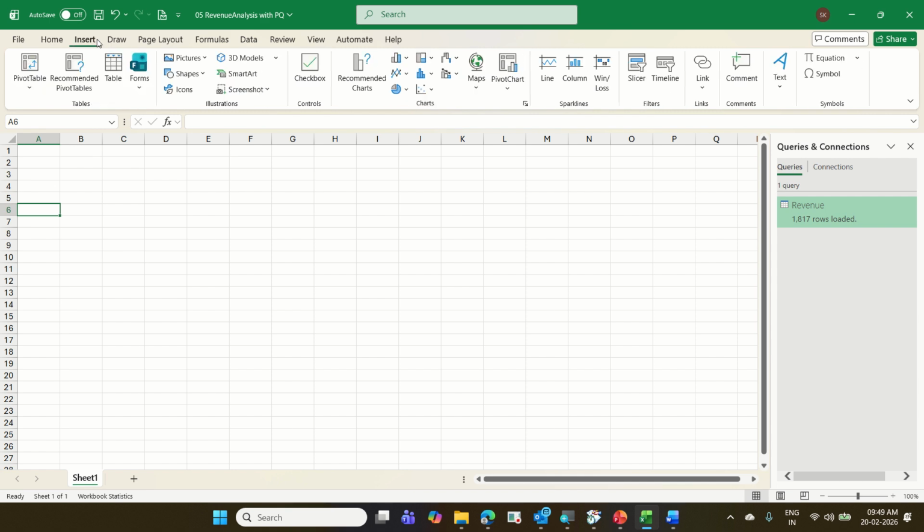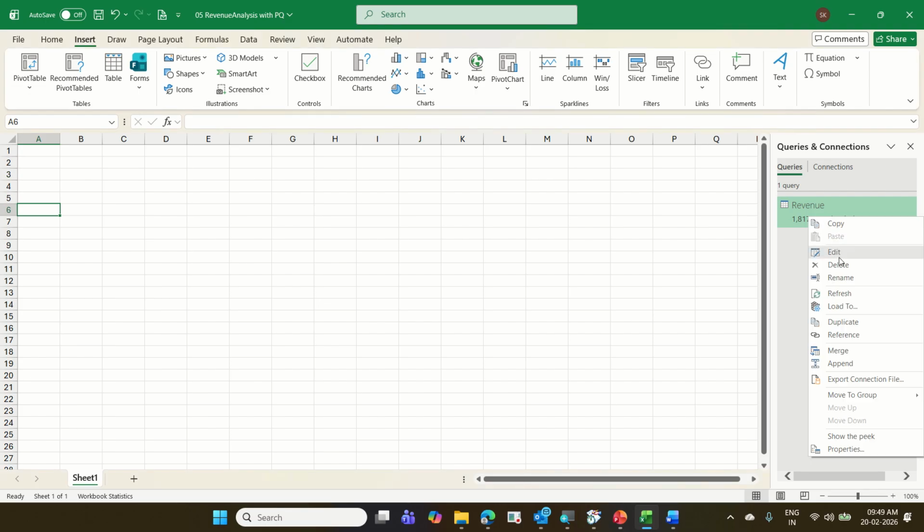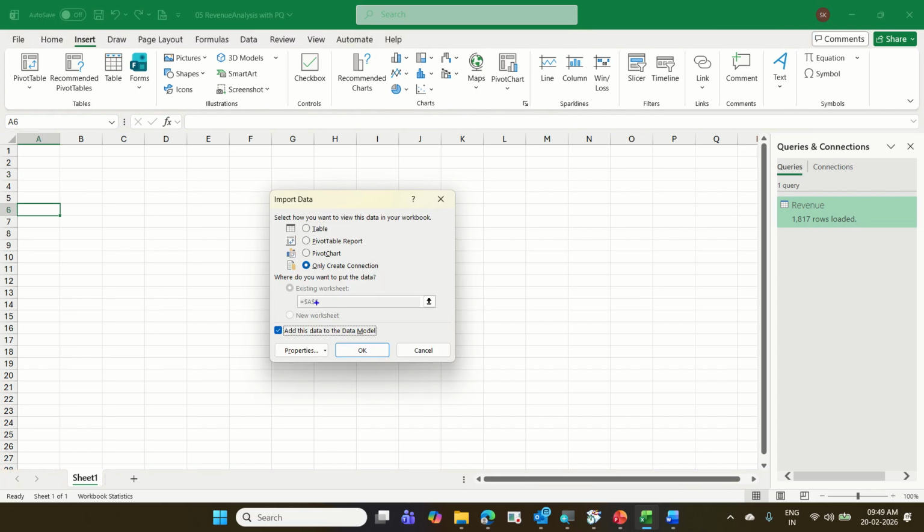Go to Insert. Click on the arrow mark of the pivot table. Now you can see one option has been activated, which is From Data Model. If this data model option is not activated, it means you have not enabled it when doing right click, Load To. If you have enabled this, then it will be activated. Go there and enable it at least. I think you would have enabled it already. If you have not enabled it, then do it.